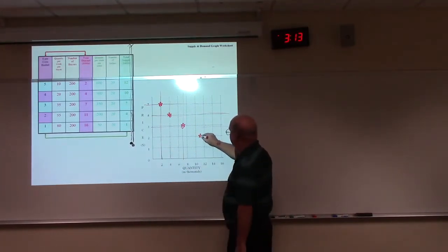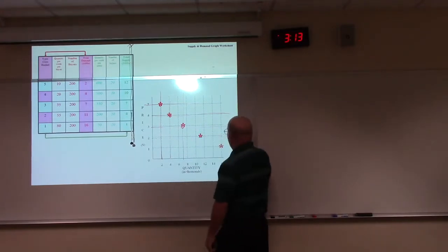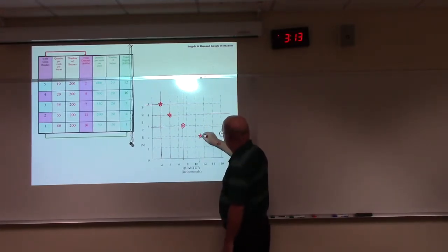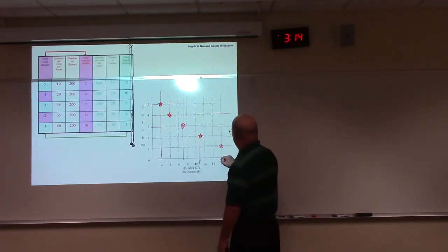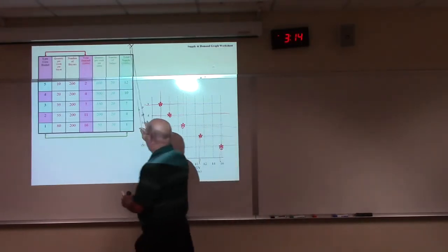At $2, we're going to drive it straight across, come straight up, or straight down, whatever, we got 11,000. And at $1, man, we're going to want 16,000. So here's how we got that graph, just like that.